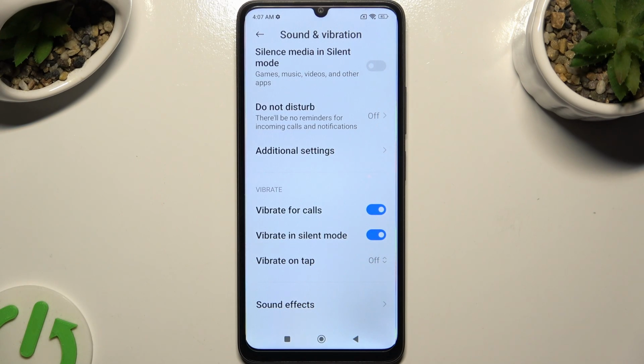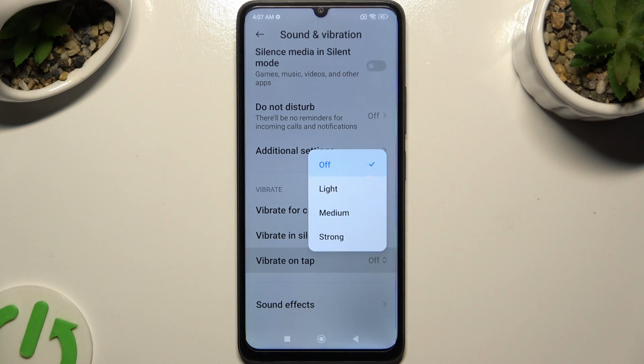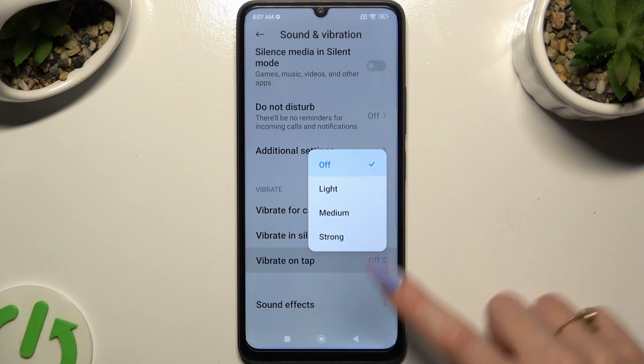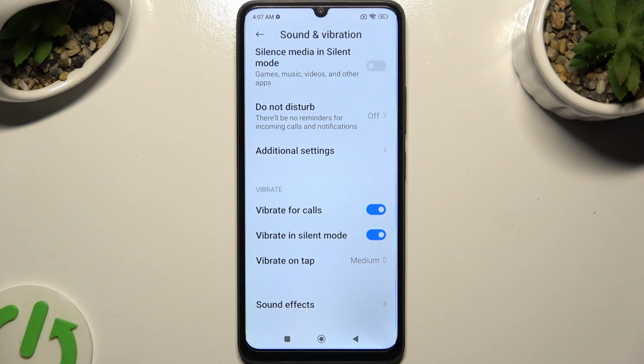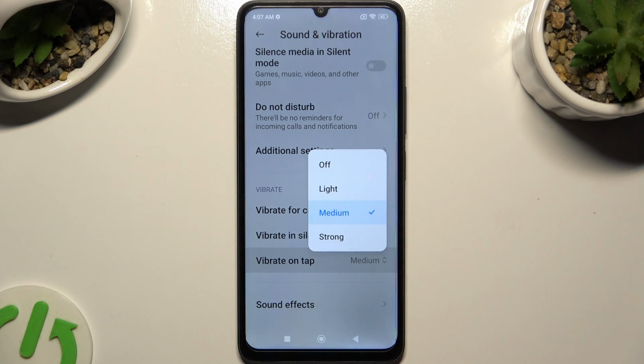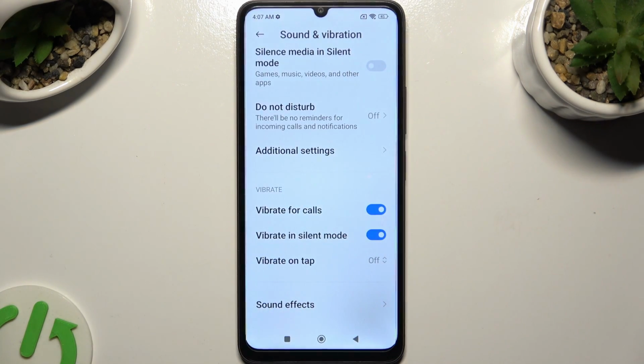Lastly, click on vibrate on tap and choose intensity of touch vibrations by clicking on one of the available options, like medium. You can also click on off at the top to disable them completely.